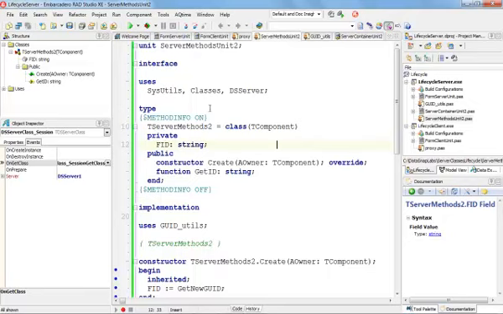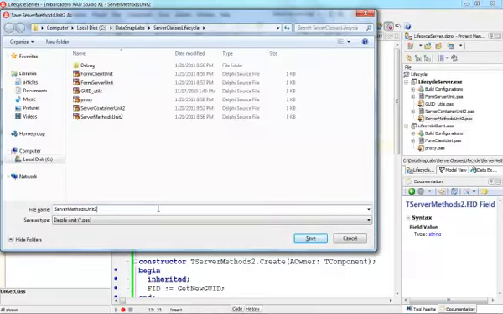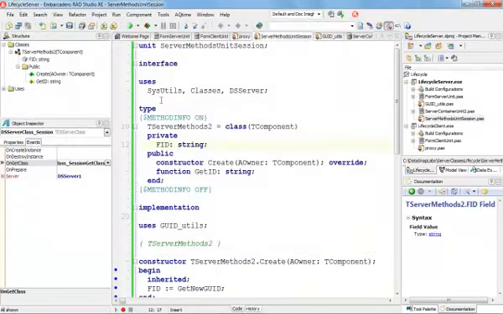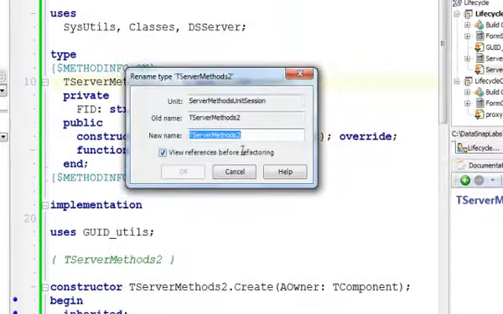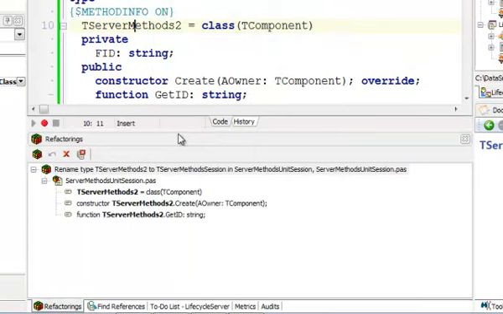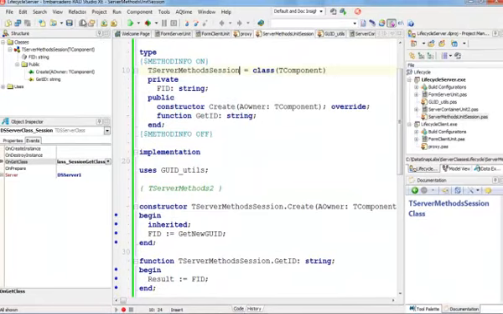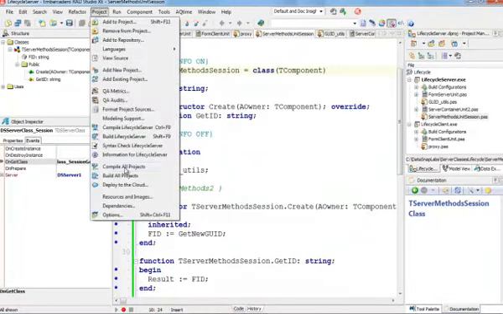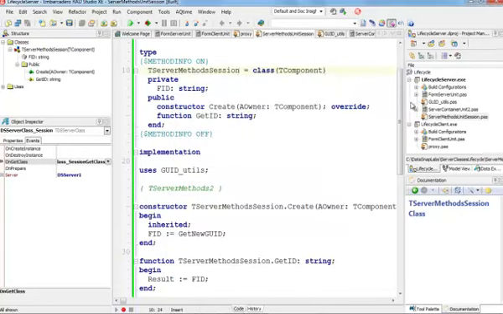To make sure that I'm not lost, I'm going to rename this unit to server methods unit session, so I know that we are going to a session component. I'm also going to change the name of this server methods to have something to do with session, so I'm going to refactor this method to server methods session. Now I can very quickly have a different name. Let me see if my project still compiles. Probably it does not, because things have changed. No, luckily this is now okay.